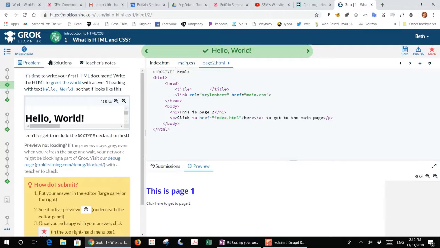Okay. So let's go back to here. Index. All right. This is page 1. Click here to get to page 2. Now you're on page 2. Click here to get back to page 1. There's page 1. All right, so this is the simple way to navigate.